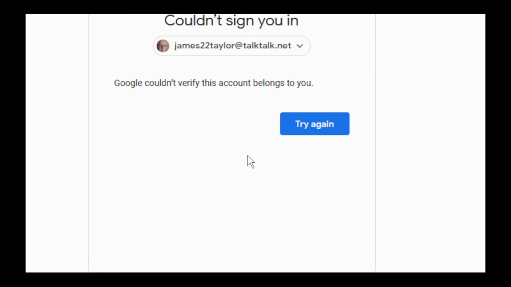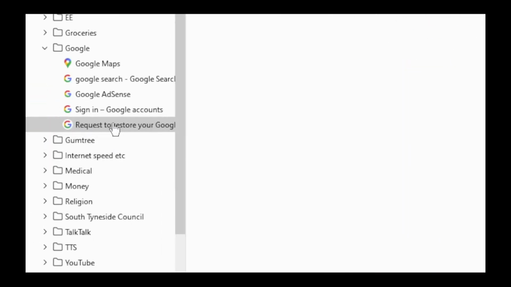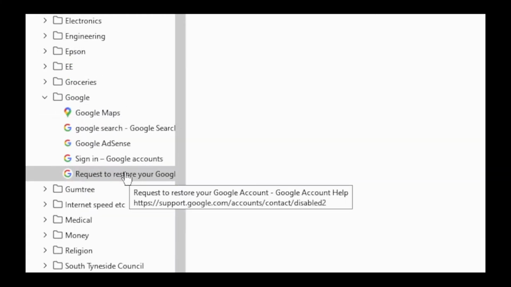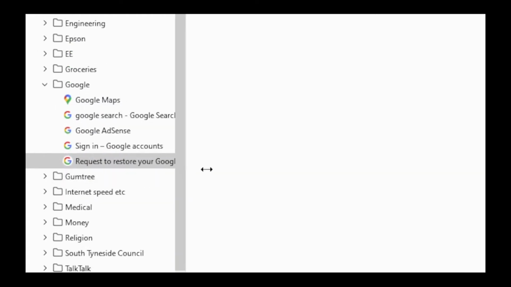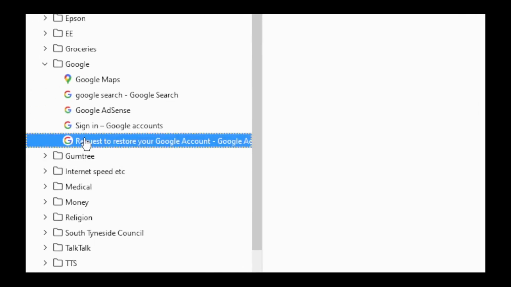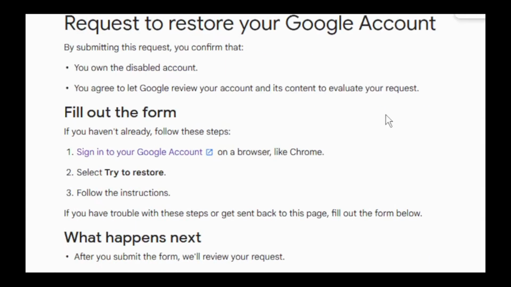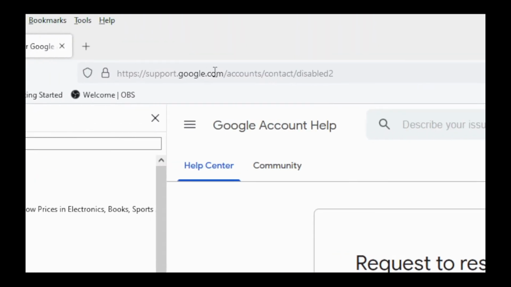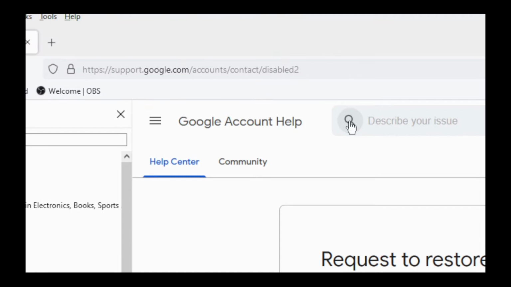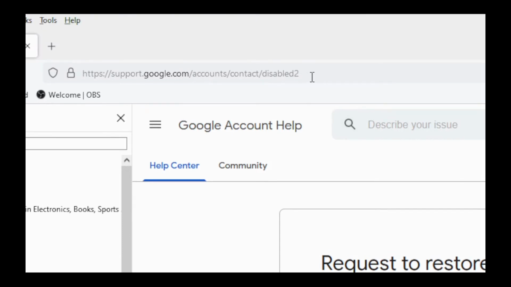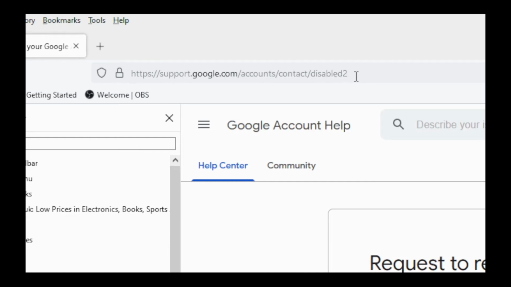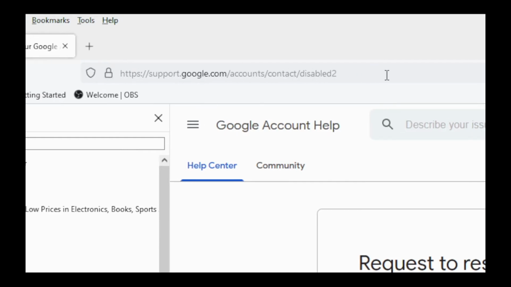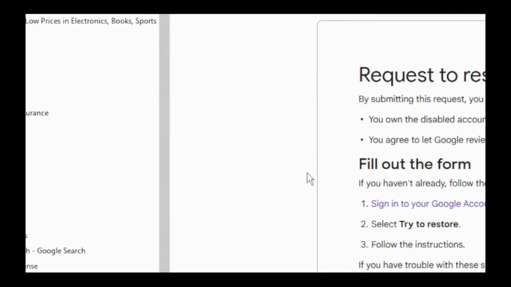Now, after much searching, I eventually found a page. And this is it here. Request to restore Google account. So if I click on request to restore, we get a form to fill in. Support.google.com/accounts/contact/disabled2. So if anybody wants to try it, that's the address. Write it down. Took me ages to find it.